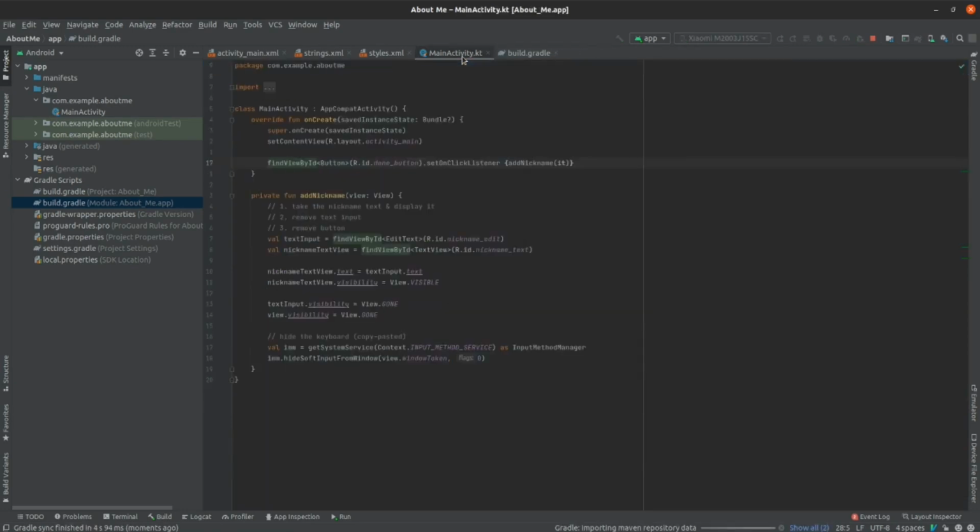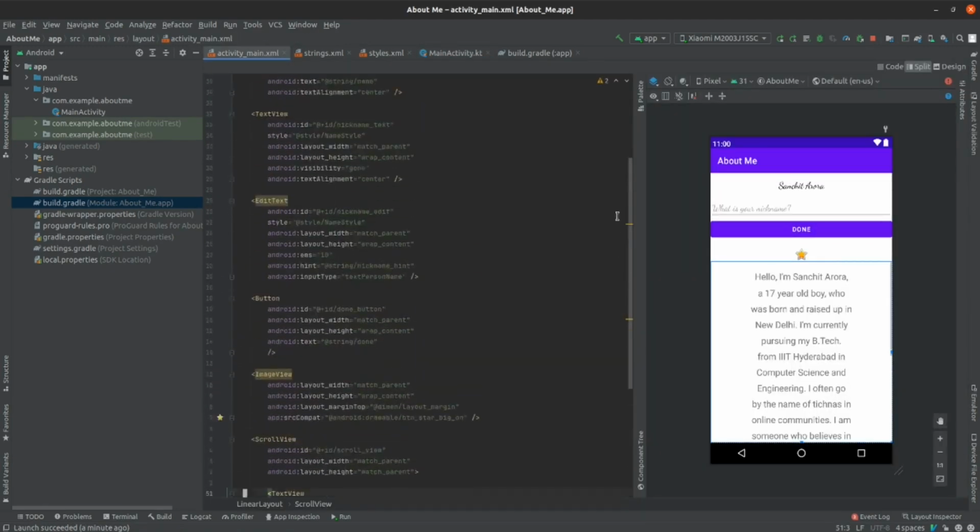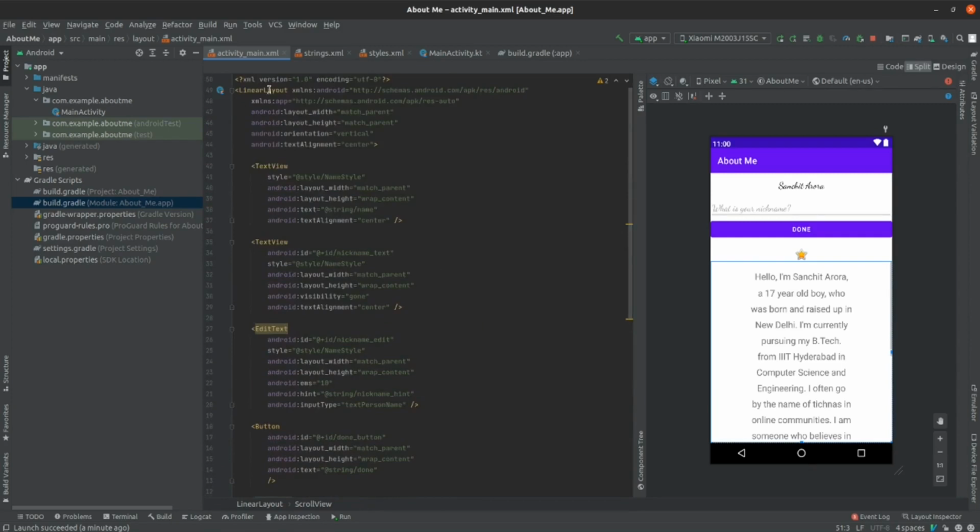Okay, let's go to MainActivity, and we want to do some changes here to initialize the binding object. So basically we want the binding to store all these things, right?